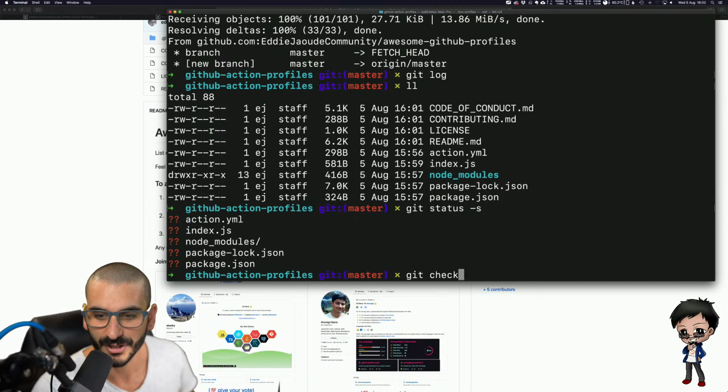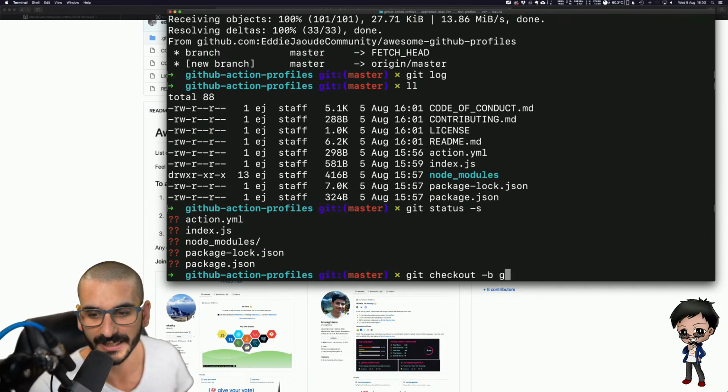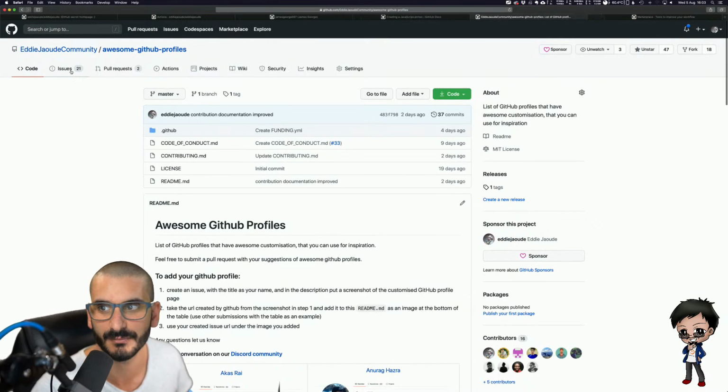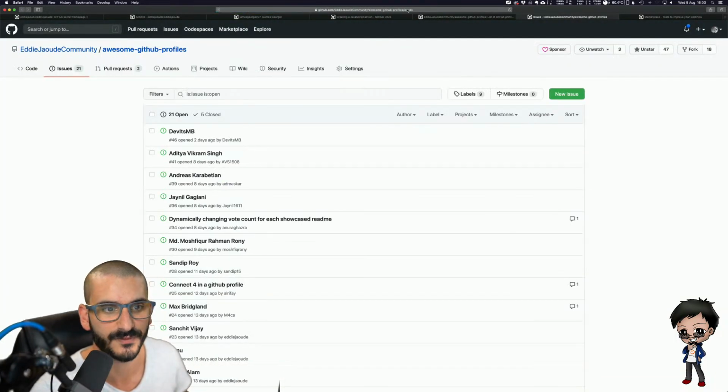Right, let me create a branch. So who knows how to create a branch? Git checkout -b, and we'll call the branch GitHub action. Actually, I should raise an issue first. Who wants to get a green square for today? Can someone raise an issue in this repo for me?